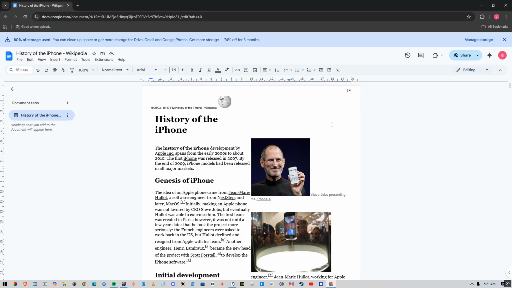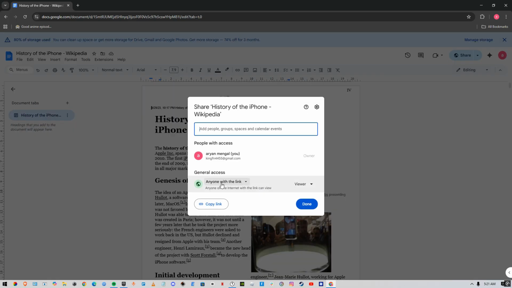So here, as you can see, I'm on Google Docs and I have this file right over here. So let's say you've sent this to someone and you want to lock it now and you don't want anyone to have its access. So here, as you can see right on the corner, you'll be able to see share. So if you press on share, here, as you can see, it says anyone with the link. And if you've sent the link to anyone with the editor access, they're pretty much able to edit anything on your file. So how can you restrict this?